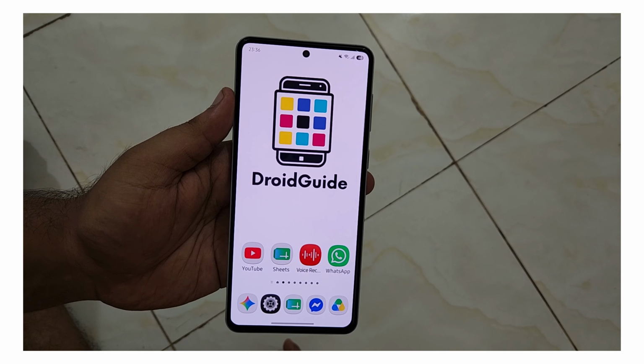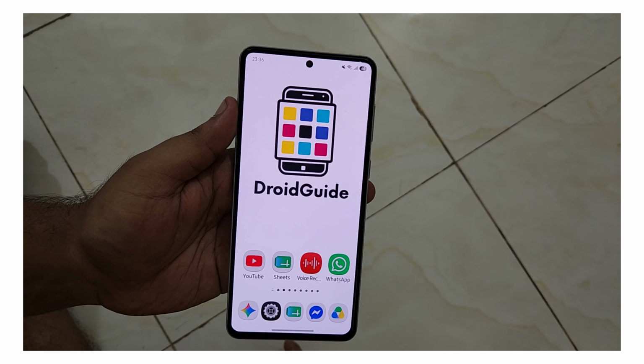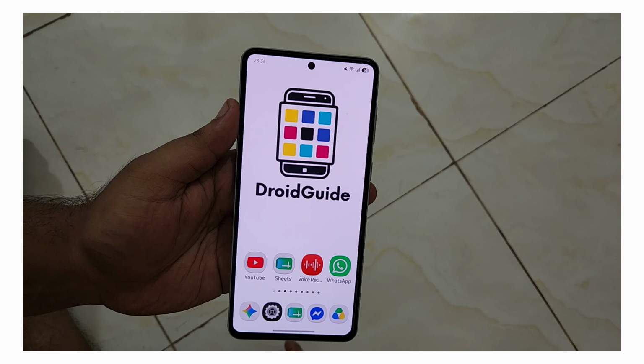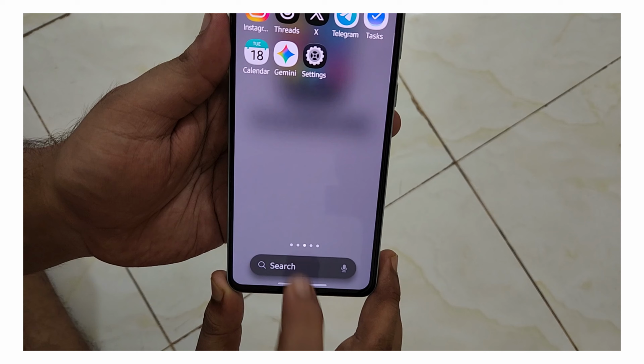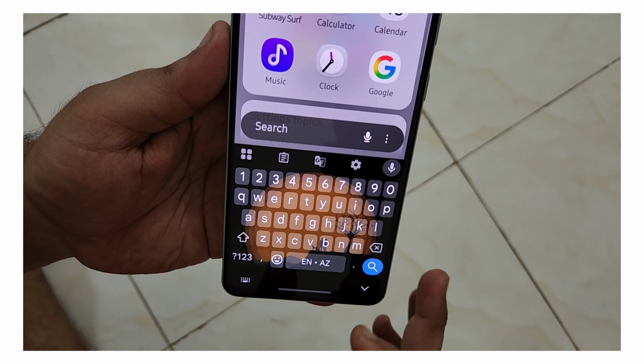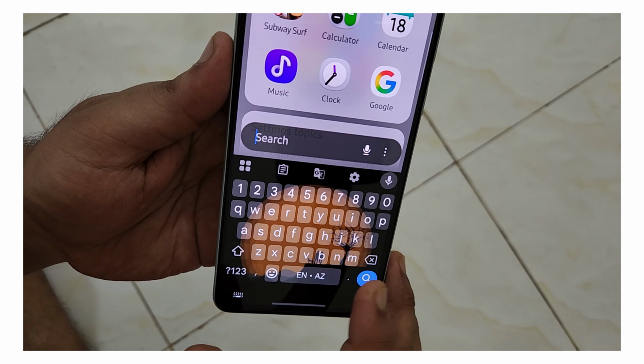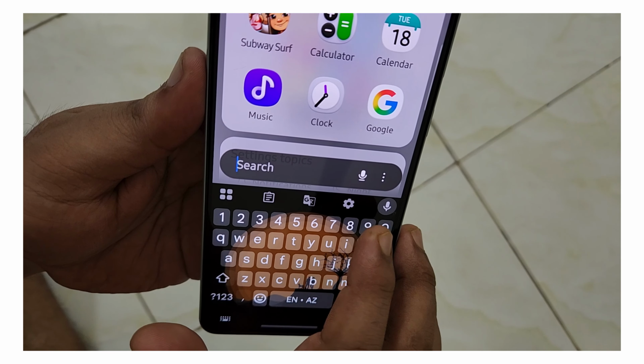In this video, I am going to show you how to change the language on your Android keyboard. So let's get started. First, take your phone, then open any search or messages area where your keyboard appears. After your keyboard appears, you can look at the keyboard toolbar section.